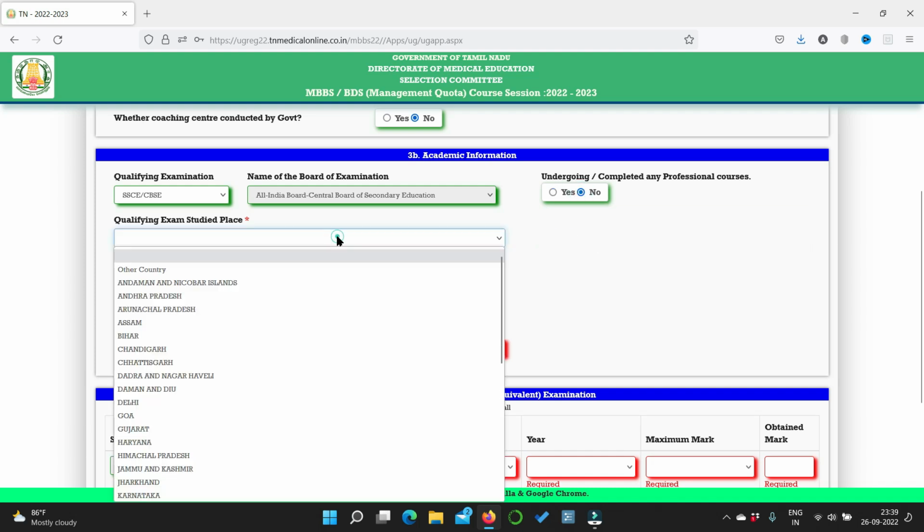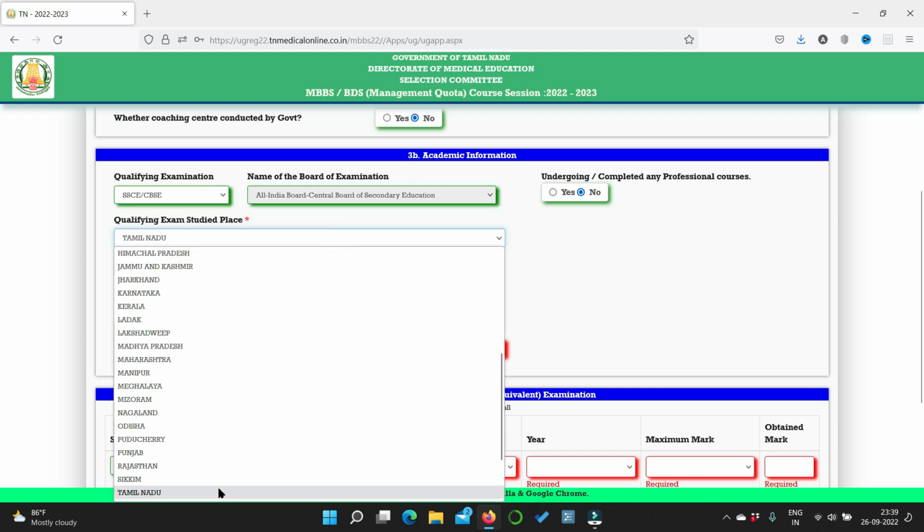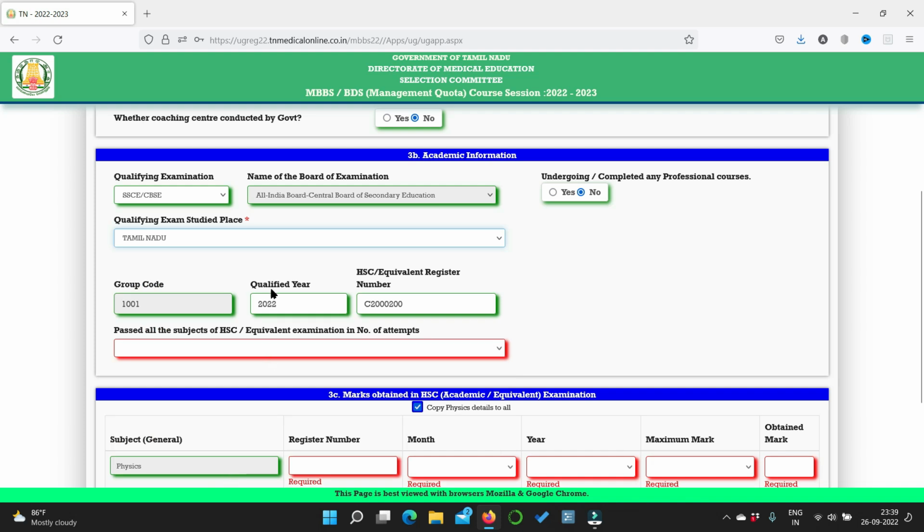Qualifying exam studied place, right? Once again, you can select whichever state you have passed the 12th exam in, that is the place you are going to select. Group code 1001 for CBSE. This is automatically selected. I don't need to do anything. Tamil Nadu State Board students will have a group code they can enter here. For others, I think it will be automatically selected.